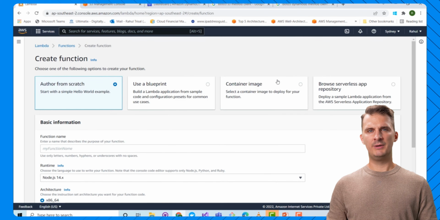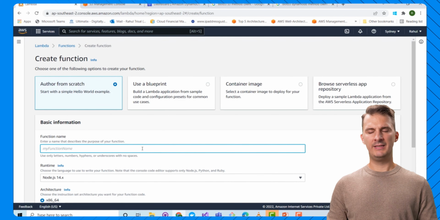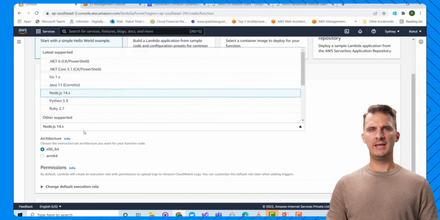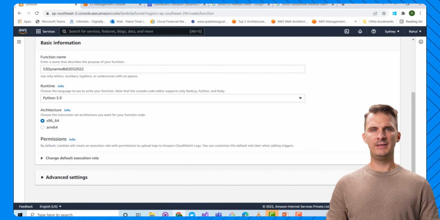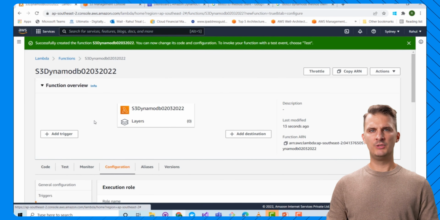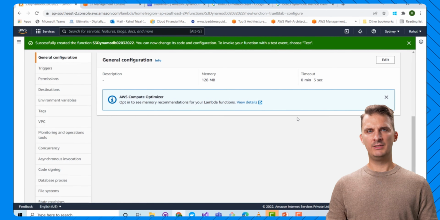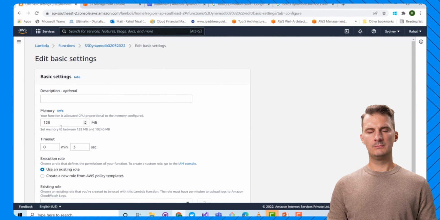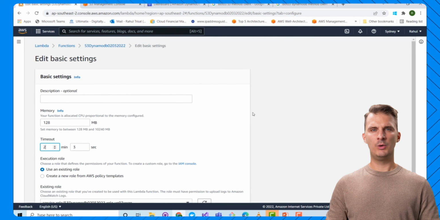Okay, I'm going to do a create function and let me name it S3-DynamoDB-data, and it's going to be Python. Create function. Okay, now the function has been created. Let me go to configuration and general configuration. I'm going to increase the timeout limit to, say, 2 minutes.